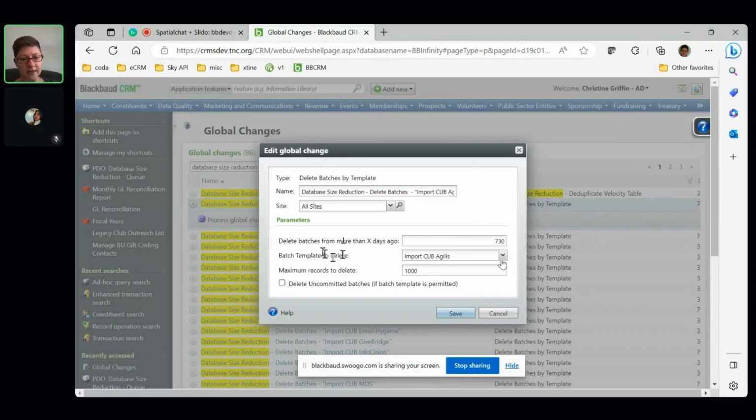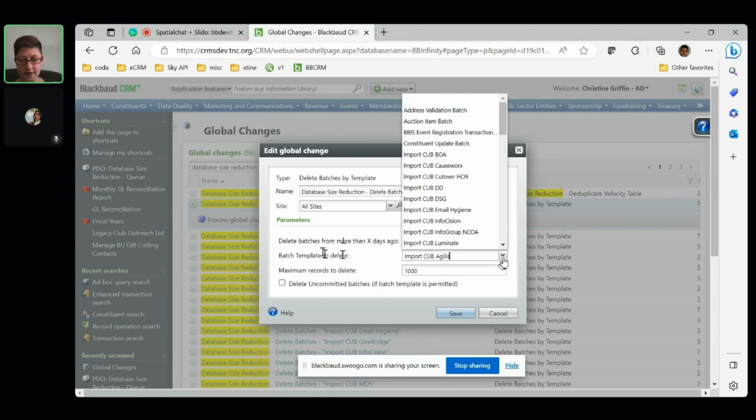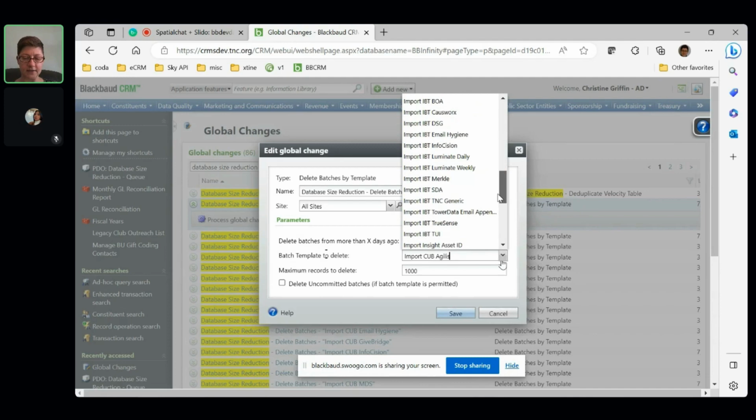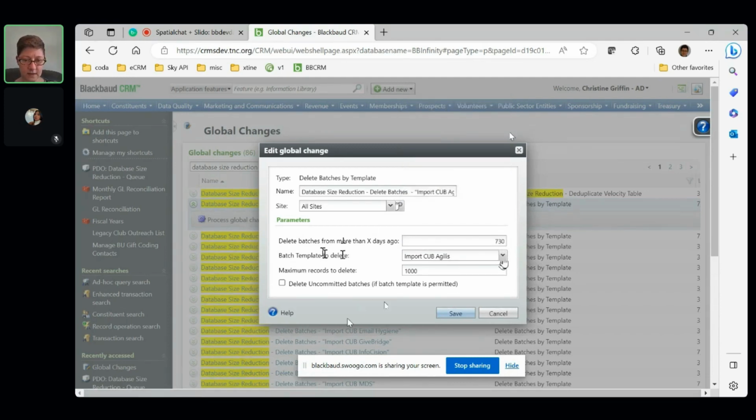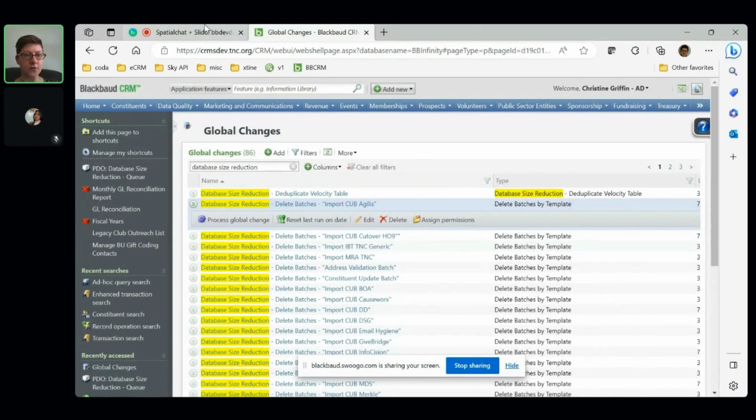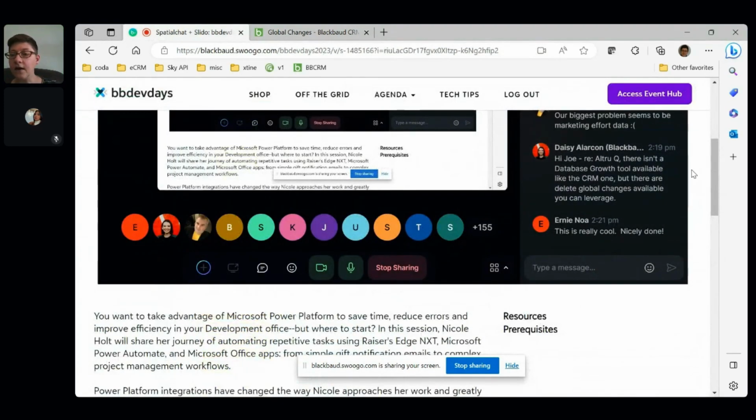So how many days back, and here you pick the batch template, max number of records, here's all the batch templates, doesn't have the revenue ones yet because they're not live. But basically you can delete from old batch templates. We've got, if they're more than 2 years old, you know, like this, Agilus is a vendor we don't even use anymore. There's a checkbox if you want to delete uncommitted batches. We never have actually done this in prod, but it does work. So that is everything for batches. All right, cool.